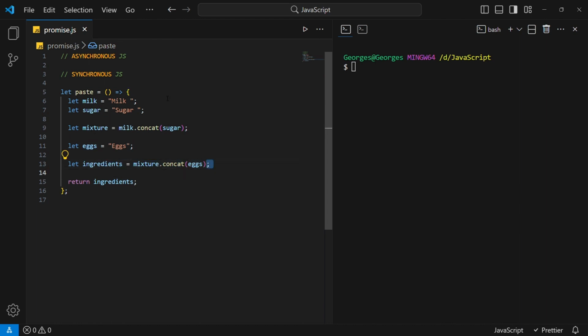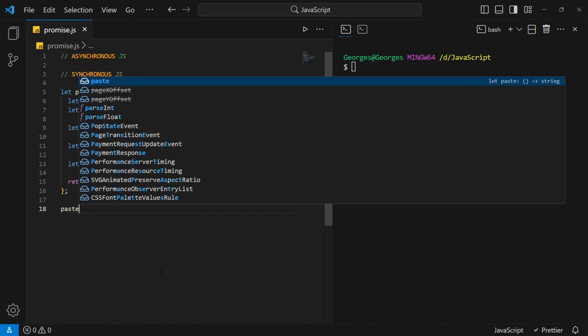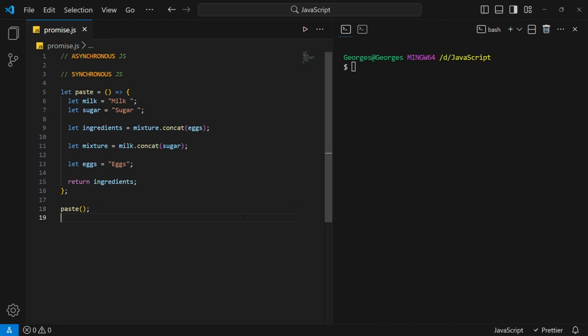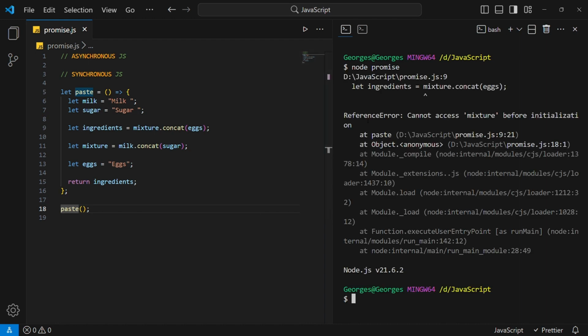So you see that this is done sequentially. This line of code will not be run before this one is run, because if that could happen, then we would find a variable like mixture is undefined. So we can just first start by doing this. Let's save this piece of code, then call the paste function, because we expect an error. So let's run the script. You see the error is saying reference error, we cannot access mixture before it is initialized. So you see that this mixture that we're trying to use has not been initialized yet.